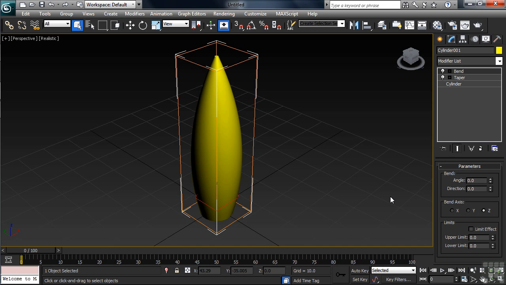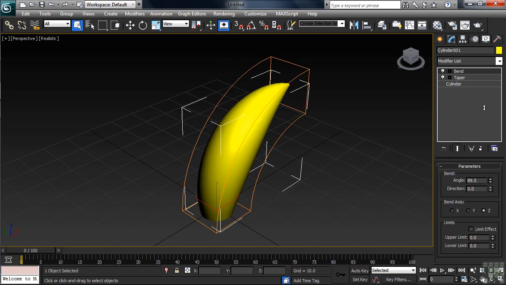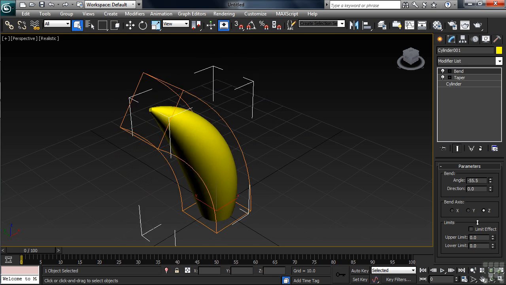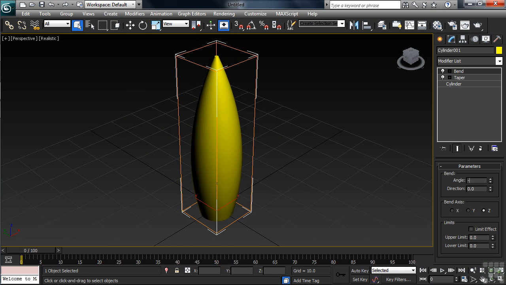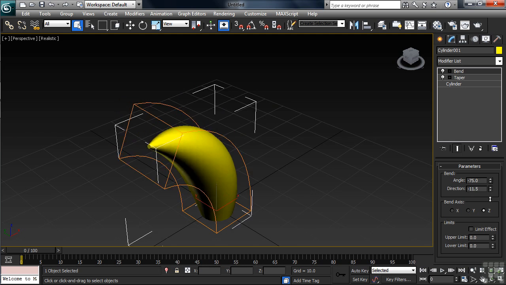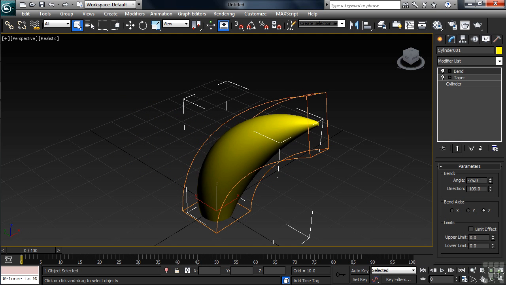Now remember, Max calculates its way through the stack going from the bottom to the top, which means that Max will first interpret the taper settings before applying whatever we might do to the bend. Back in the viewport, notice the bend 2 has its own orange gizmo. Let's now experiment with changing the angle of the bend. Let's then finalize on these numbers. We'll take the bend angle to 75, then we can adjust the direction. I'm going to leave the direction right around -110.